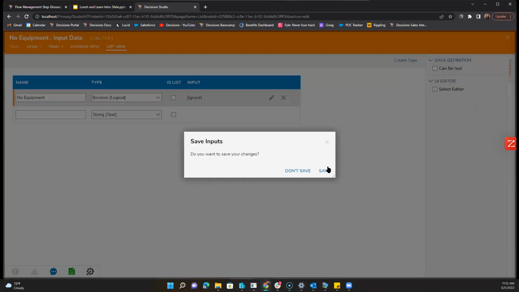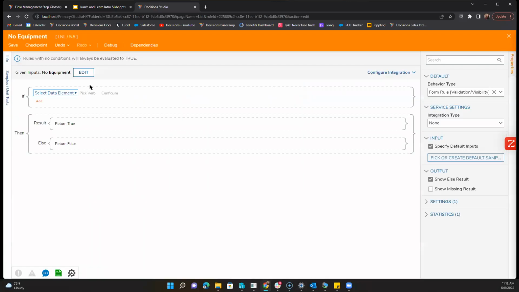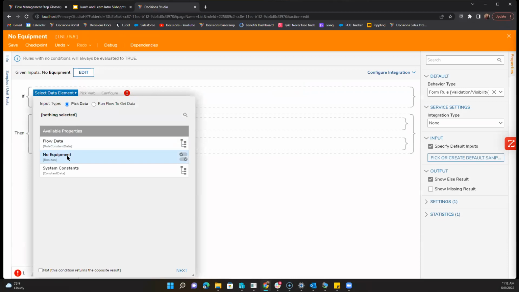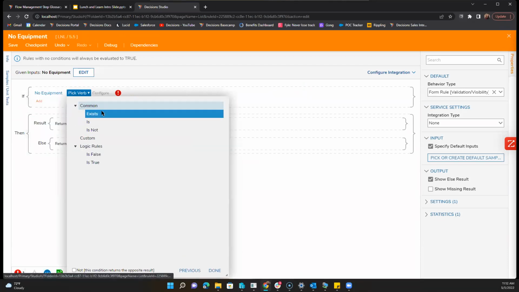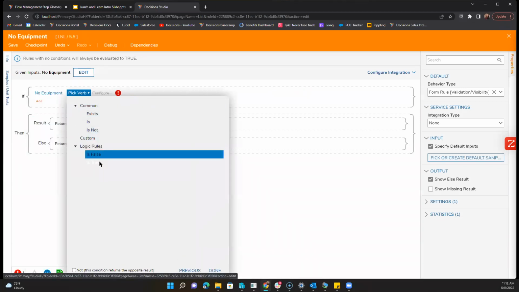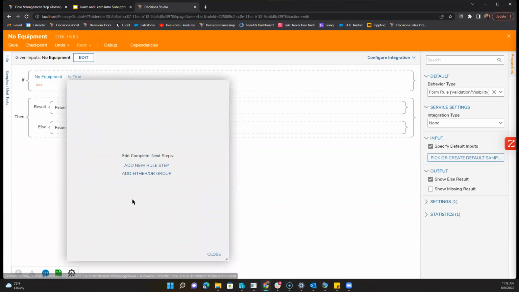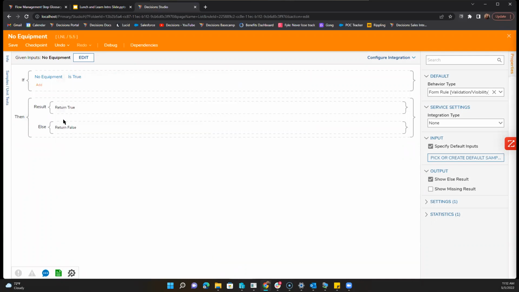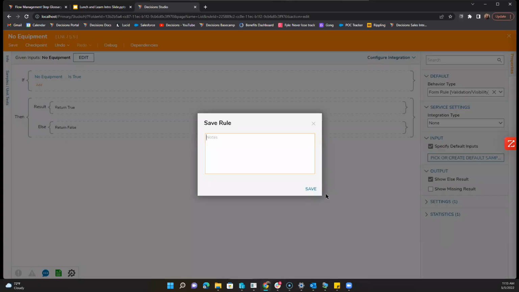We're gonna set up our rule here. Select data element, go ahead and check that little guy. And we'll see if no equipment is true, then we're gonna go ahead and make the fields down below not required. The wording on this is very particular. So if you say is true, that means we're not gonna make the bottom required. If this is false, then the bottom would be required.